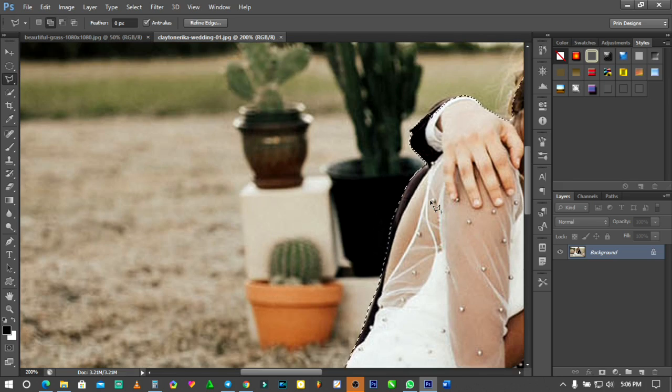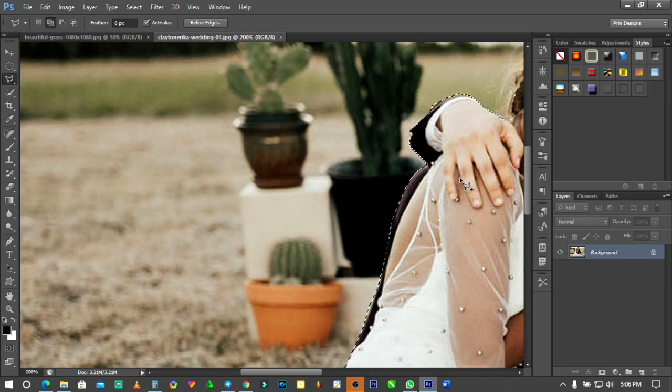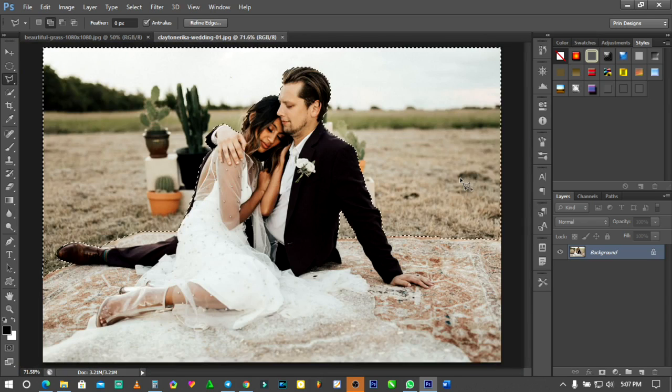We check the top too, the hand, the black coat is not showing up, so we still hold the Alt key, we select right here, we keep clicking, then we end it right here, and it's also selected. So let's hold Control 0 to see how best our crop is. I think it's pretty cool.